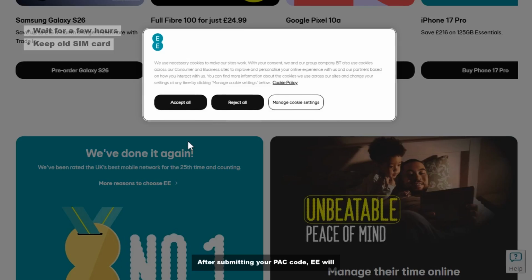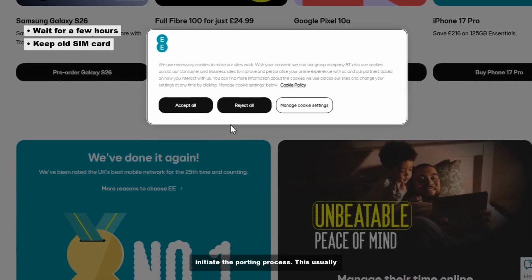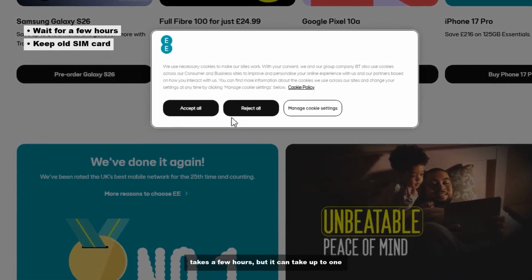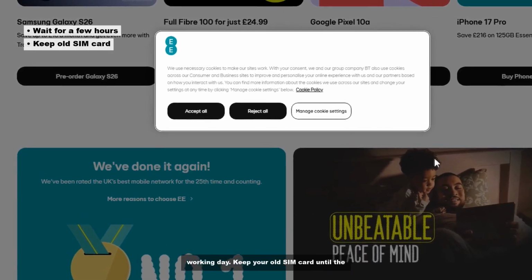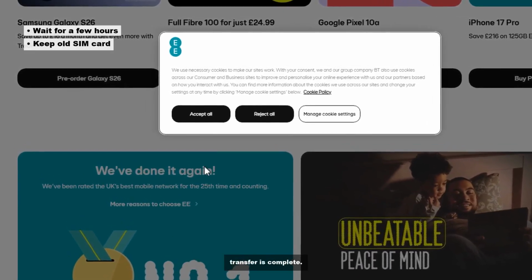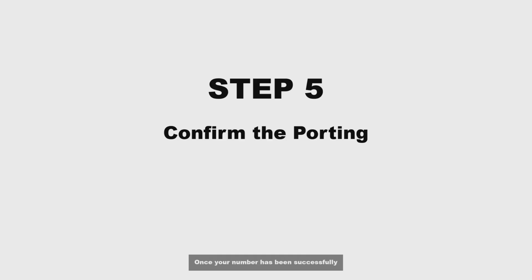After submitting your PAC code, EE will initiate the porting process. This usually takes a few hours, but it can take up to 1 working day. Keep your old SIM card until the transfer is complete. Step 5. Confirm the porting.